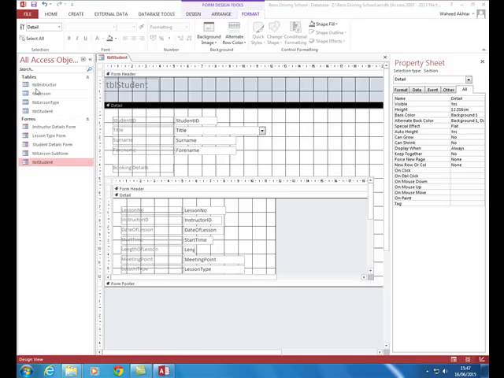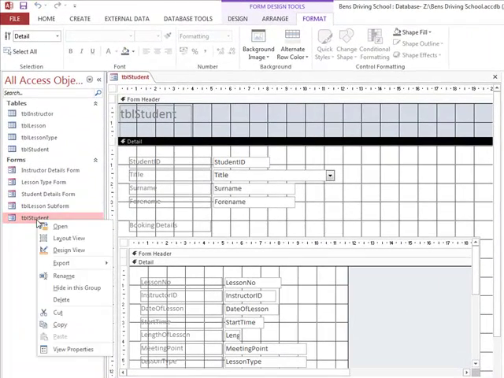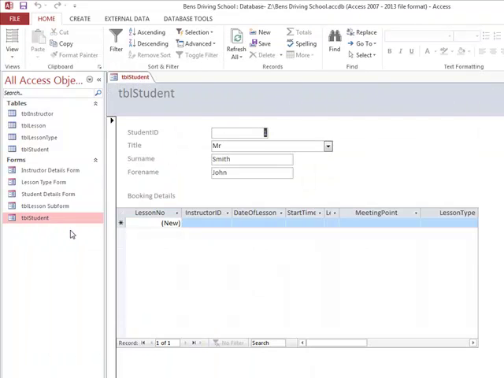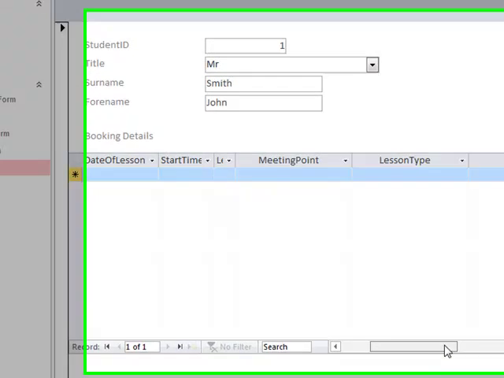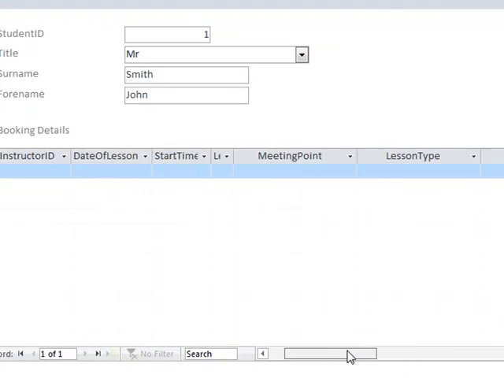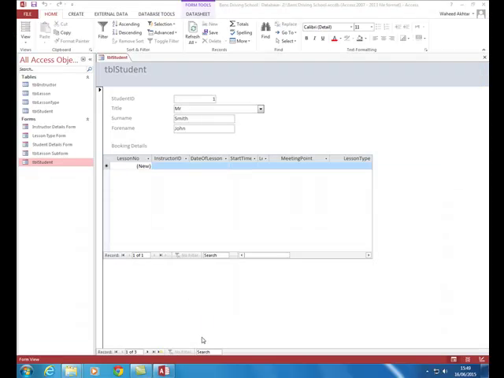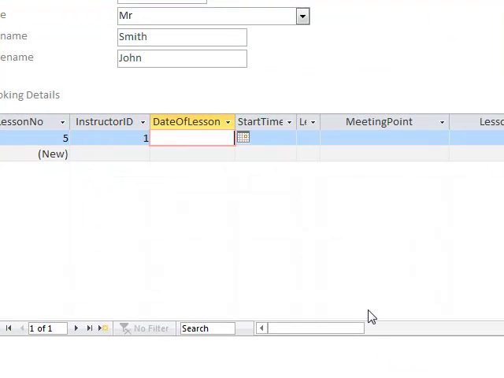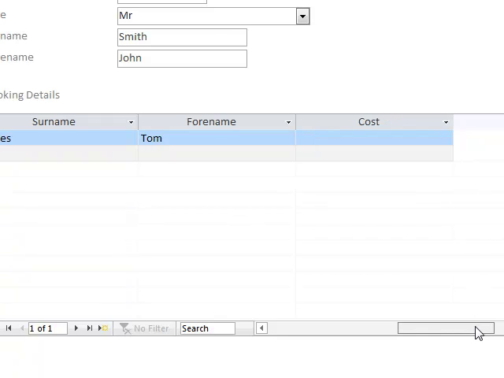So we'll save this again with this symbol in the top left hand corner, and we'll now switch back to Open View. Now we can see our tables move slightly to the left, and we can see slightly more in our table. We can now enter in some details. So we'll enter in Instructor ID 1. This should automatically enter in the details of the instructor. As you can see, it's done so.